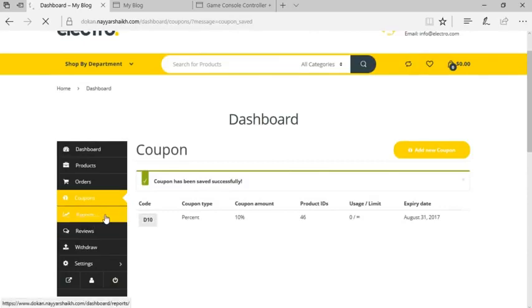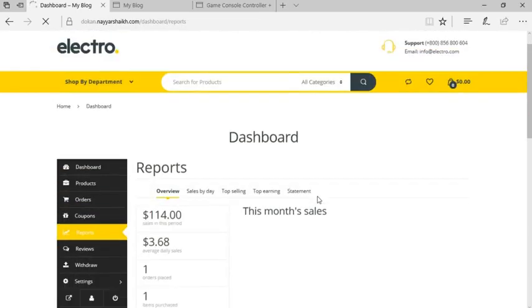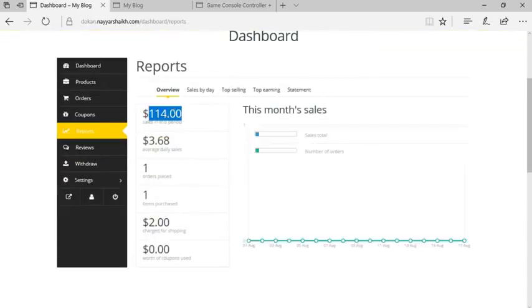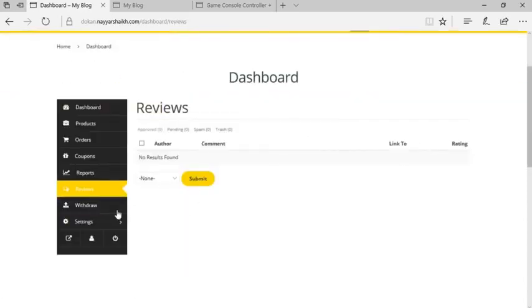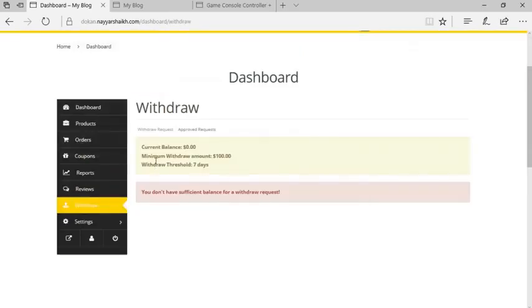Now let's go to reports. As you can see, we have made sales of around $100, with average daily sales of $3. We can see sales by day, top selling, top earning, and all these things. Now click on reviews. We haven't got any review yet, so we won't see anything here. Now let's see the withdraw option. It says current balance is 0, minimum withdraw amount is $100, and withdraw threshold is 7 days. So we cannot withdraw the money right now.